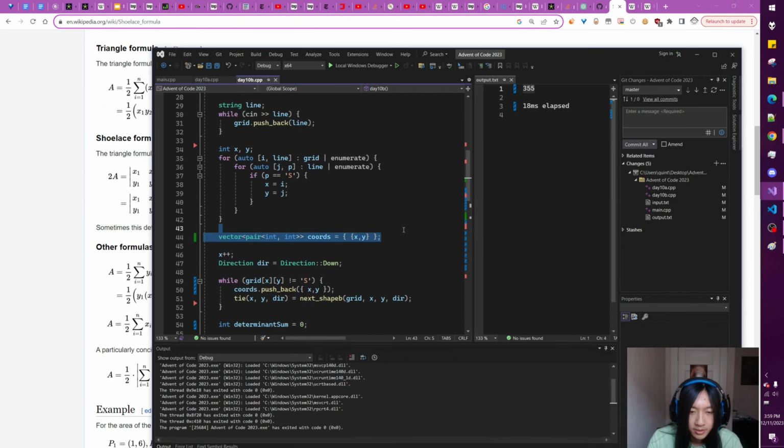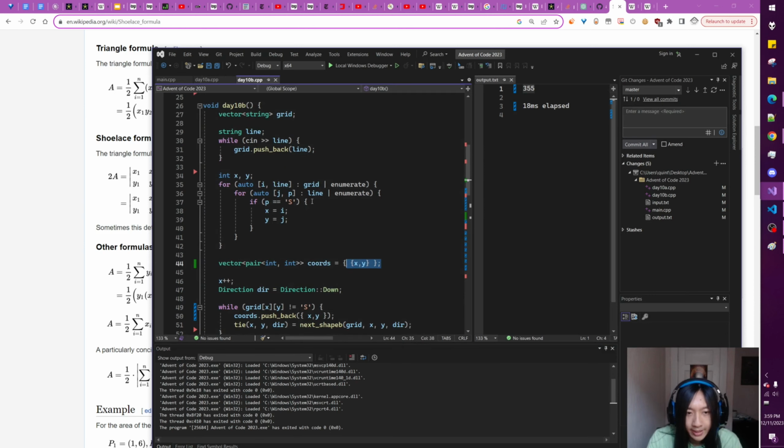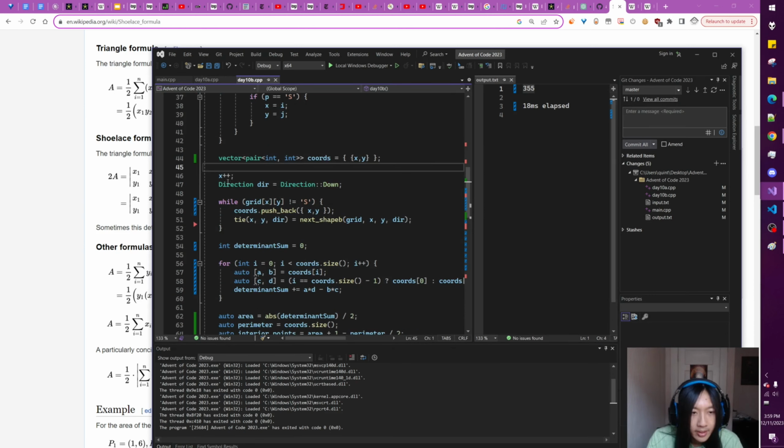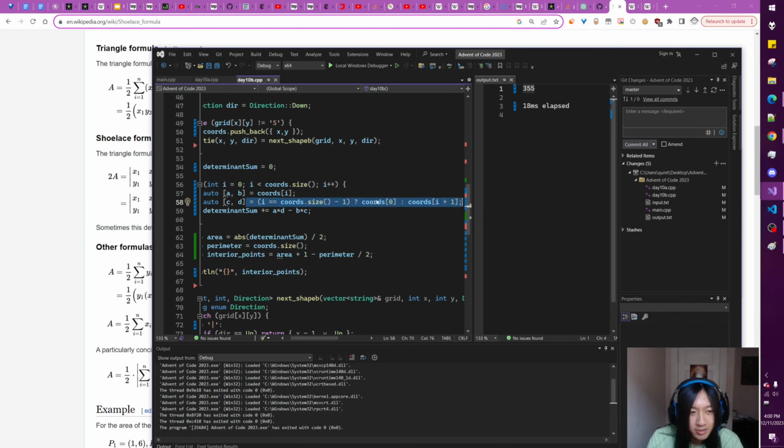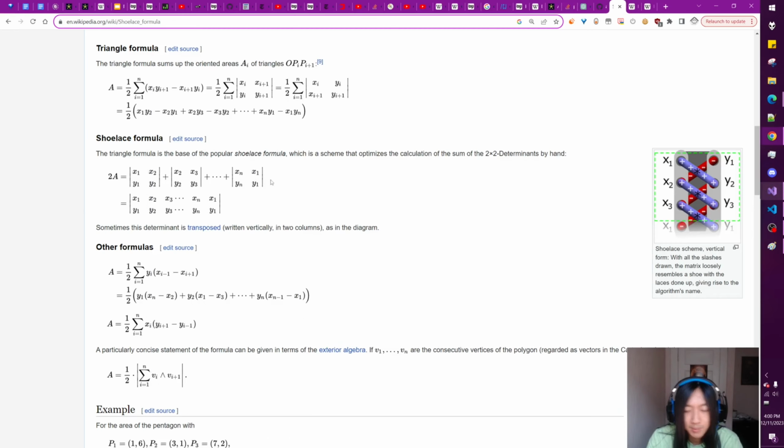So I keep track of the coordinates. We start at s, which is just x and y, after we find out where it is. Then we increment by 1, and then we do the same thing as before, where we just go through x and y, follow the pipe, and we push that into our coordinates. Then at the end, we have a determinant sum, and we do a times d minus b times c. That's how it works there. And you can see at the end there's some weird stuff going on here. That's just because for the last one you have to wrap around to the beginning.